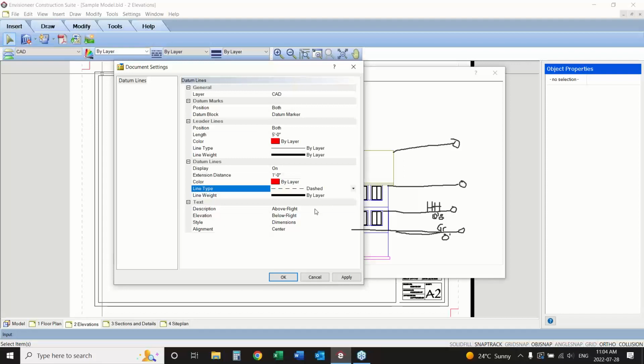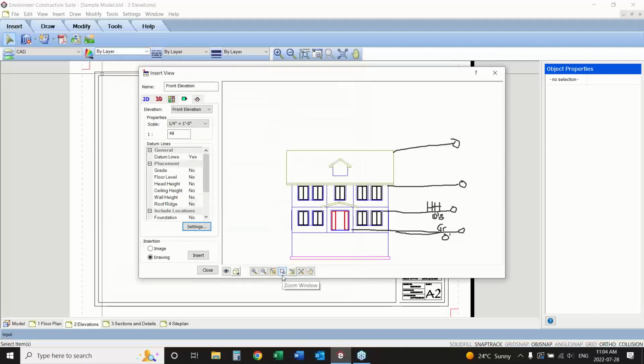The text, the description, so where it says grade or head height, is going to be above the datum line to the right. And the elevation, the actual height, is going to be below the datum line on the right. So I'm going to change that to above to the left, just so you can see the difference. Okay, it's using our dimension style and it's centered. And I click apply and OK.